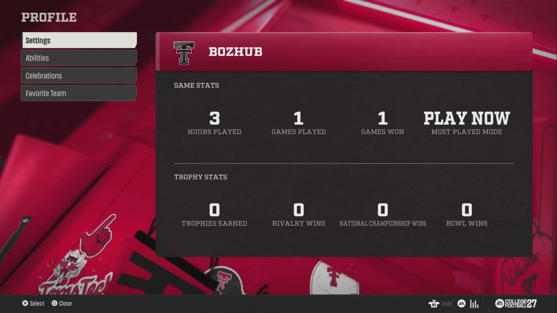I know I have 3 hours played and only 1 game's played. I've made a lot of videos on this game, so just keep that in mind. But essentially what you need to do is just scroll through here. You can see your favorite team, you can see your celebrations, your abilities, your settings, and you can see your trophies in here as well. The process really is that simple. Go through here, play around, see everything that you have, and if you have any questions, let us know.